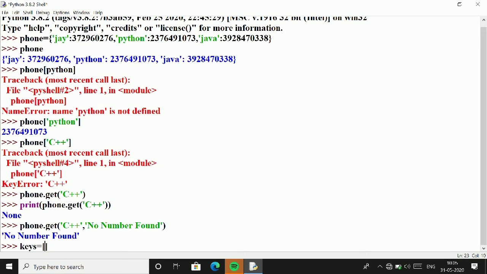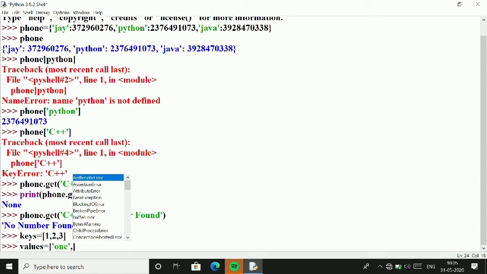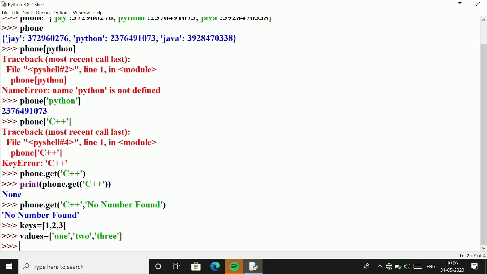Okay, I'll start with keys as 1, 2, 3. Okay, and press enter. See, it got accepted. And values is equal to square brackets, single quote 1, single quote 2, single quote 3. Okay, now these are two lists. See, we got the lists.